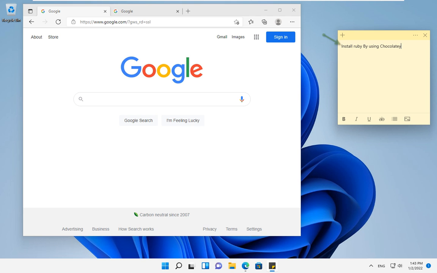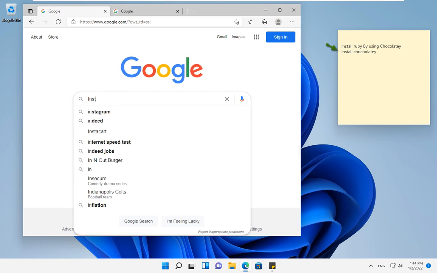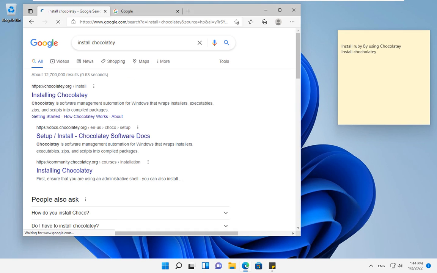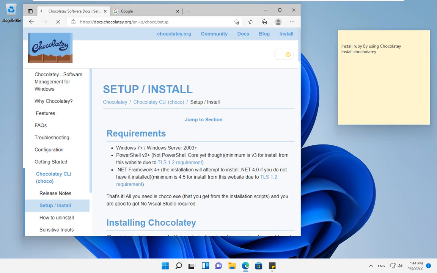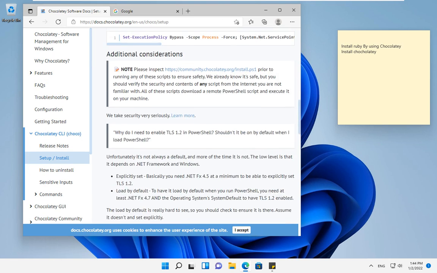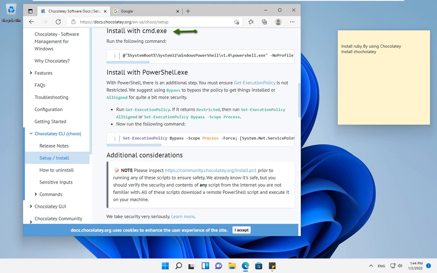At this stage, we will be installing Ruby using Chocolatey, so what is needed is first to install Chocolatey, so we will just Google that. Googling will provide us with some results, so let us click on setup/install Chocolatey. And at this stage just browsing through the documentation a little bit. It seems we can choose to install Chocolatey by using either the command prompt or PowerShell, so let us do it using PowerShell.